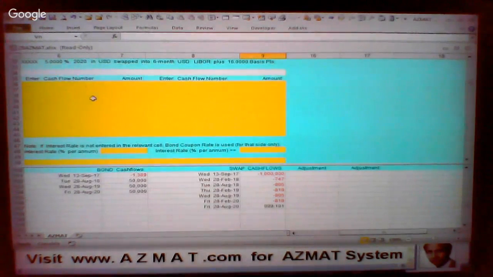simply by giving the cash flow number and the amount on this side for the bond cash flows and the swap cash flows. This is not normally available in other swap models. This has been specifically created as a result of, if you like, a wish list by the author of the AZMAT System after he talked to about 22 bond dealers and traders in various international investment banks in London.